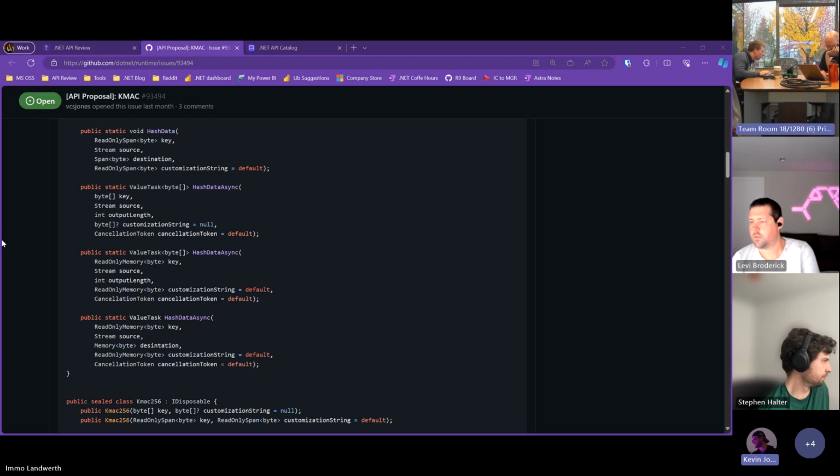There's a one shot on that. It's because, and if you look at the statics on that for hash data async. Yeah, I see it. It's the same shape, yeah.